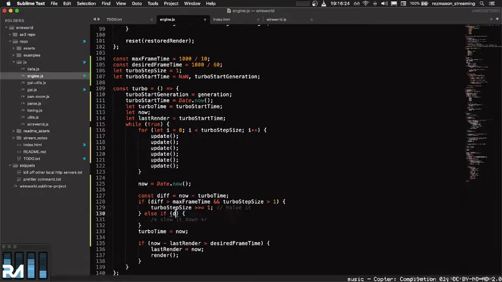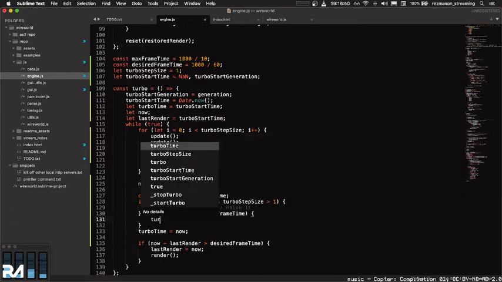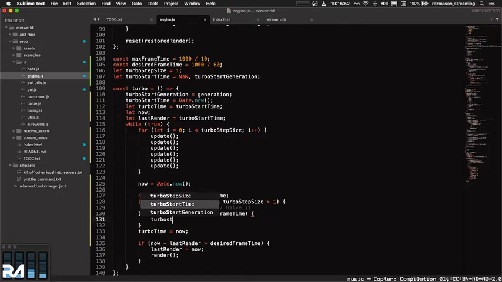Else if it's too fast. So in this case, it's kind of like diff times 2 is less than max frame time. In other words, the slowest acceptable update loop is still twice as long as the current diff, then turbo step size bit shift left 1, double it.